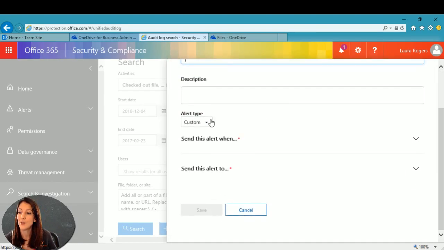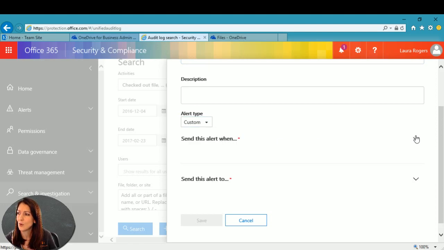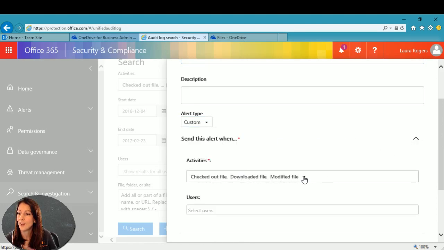So I have the ability to do alert when, that is so cool. I've never even seen this. When these activities happen. So these are the activities that I selected in my search just now. I could actually create specific alerts around these different activities. Now, I don't think I would want to be notified every time somebody in my entire organization downloaded a file from their OneDrive, but I could.